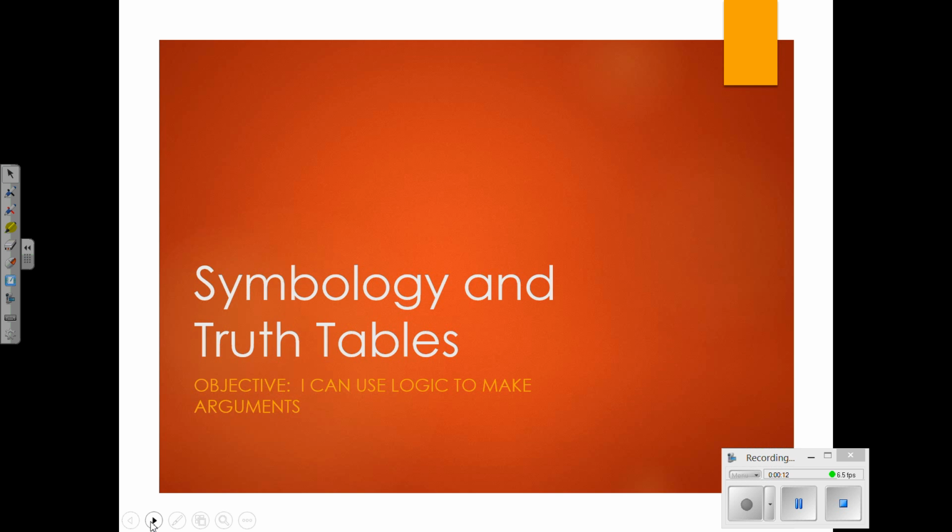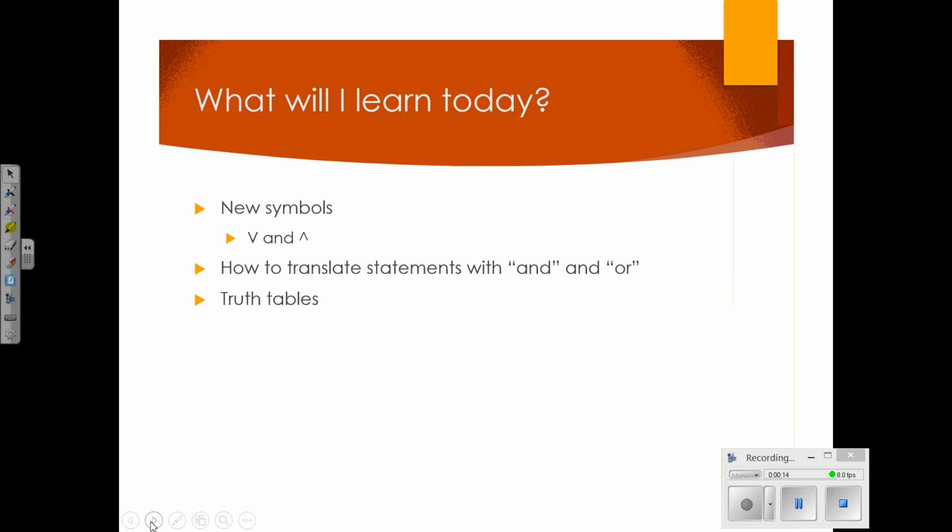Today, we're going to talk about symbology and truth tables. So you're going to learn about these new symbols, you're going to learn how to translate them, and then we're going to learn about truth tables.